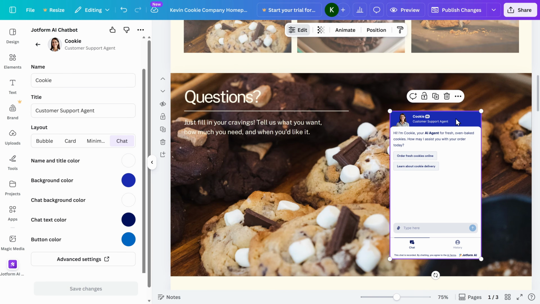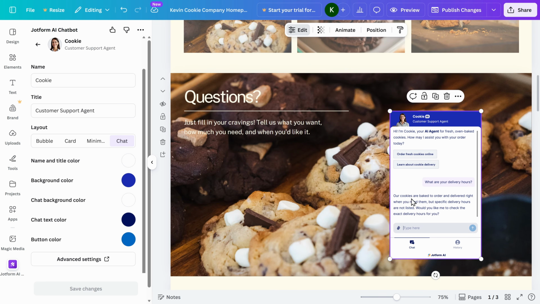Perfect. At this point, you have a fully working chatbot directly inside your Canva design. And down below, I can now ask questions like, what are your delivery hours? And then I could send that. And the chatbot will look at all of the knowledge and respond to the question. Cookies are baked to order and delivered right when you need them. That's the Kevin Cookie Company way.